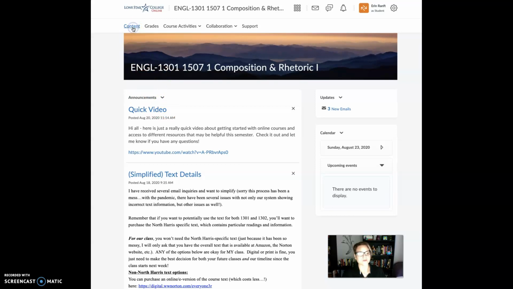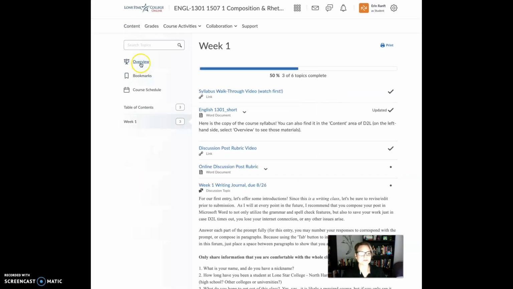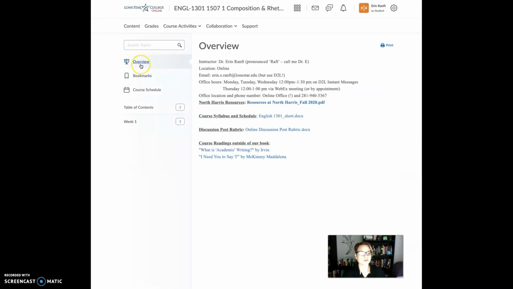important area. So if you click on content, if you have the overview button selected, this is where I just put my contact information. If in a pinch you need to remember when the office hours are and you don't want to open up the syllabus, you can review that information here. If office hours change for whatever reason, I will update that here. I want you to note that there's also a document for North Harris resources.